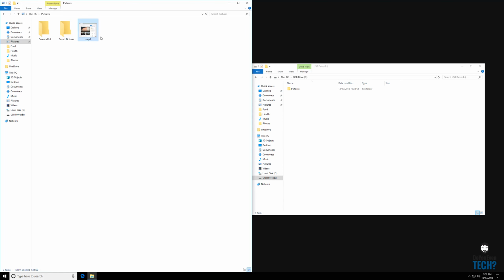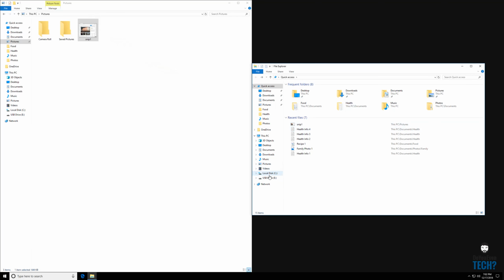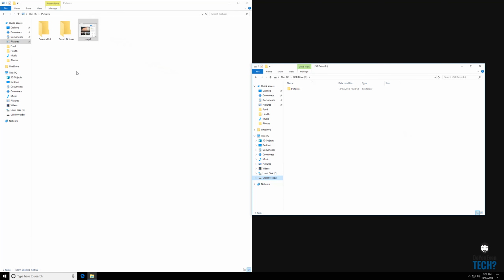And this was a screenshot that I took for a different video of the Edge browser, but we're just going to say that it's a family photo. We're going to click and drag from the pictures folder on this computer to the pictures folder on the flash drive. And it's going to copy that information across. So if you look in this folder, now you see this picture is also on this flash drive. Whoops. So let's open back up the flash drive.